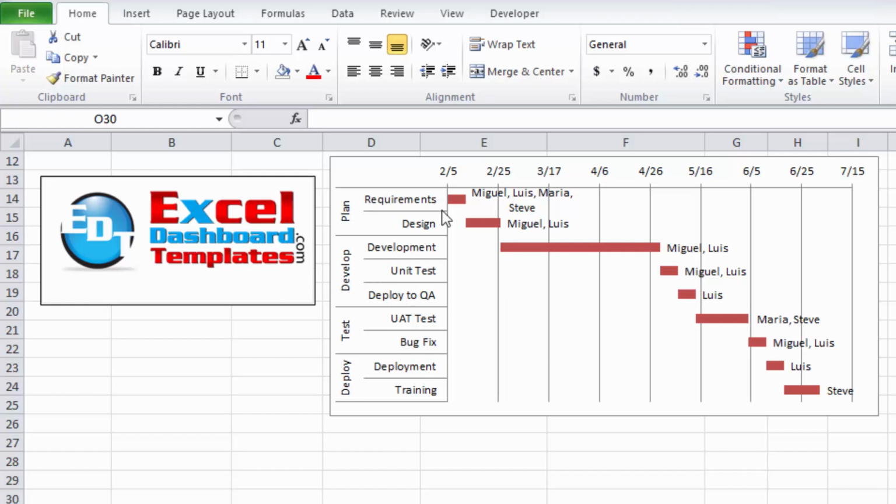Really appreciate it. Today's tutorial, I'm going to show you how to add resource names to a Gantt chart. Actually, this could be any type of task information. The use case was from a user who sent me a question saying, how can I get who's responsible for each one of the tasks on my Gantt chart? So I'm going to show you how to do that.